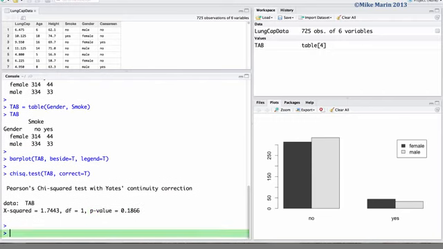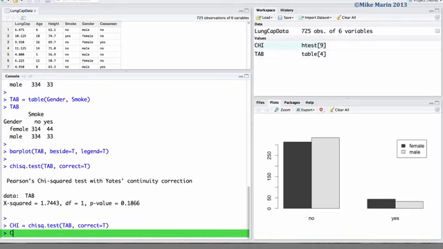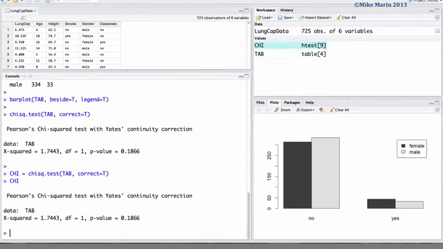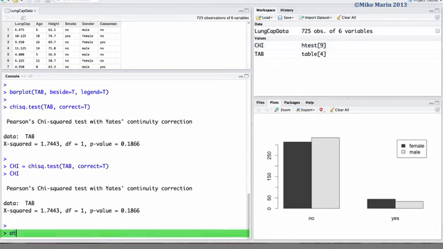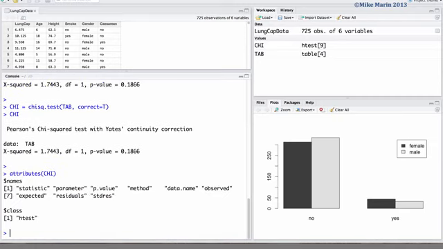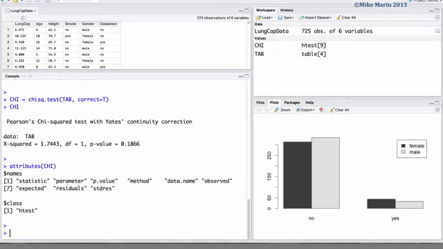Recall earlier that we saw we can store the results of a test in an object. I'm going to store the results of this test in an object chi. Earlier in this series of videos, we also learned about the attributes command. We can ask what attributes are stored in this object chi. If we would like to extract certain attributes from this object, we can do so using the $ sign. Here, let's take out the expected table.